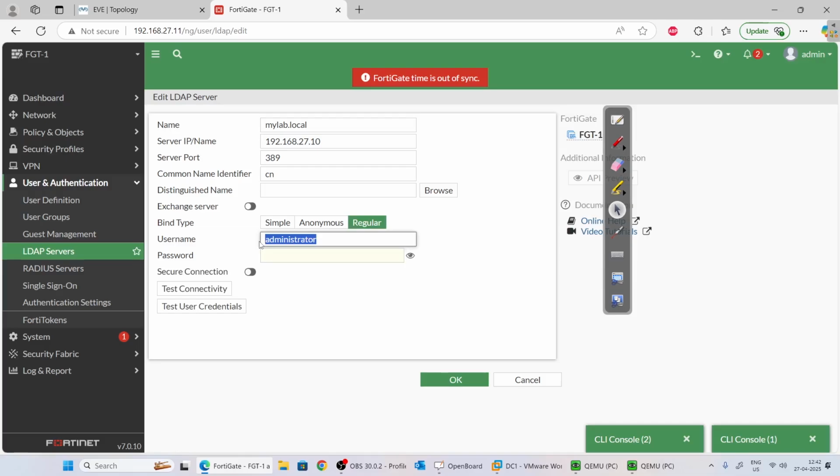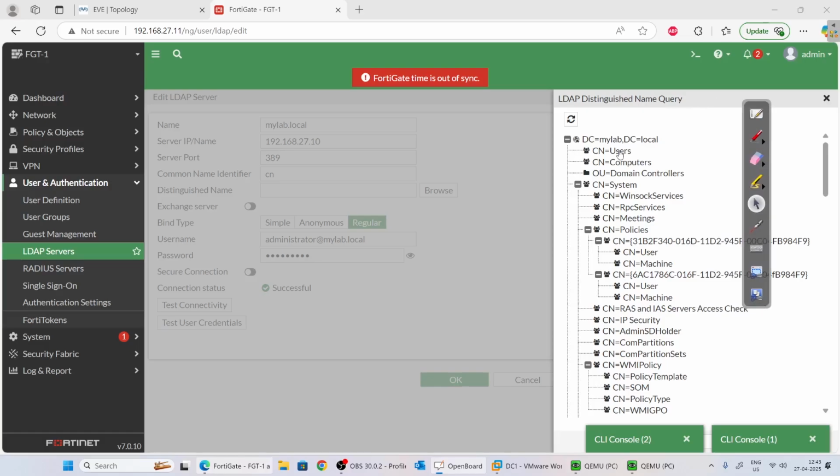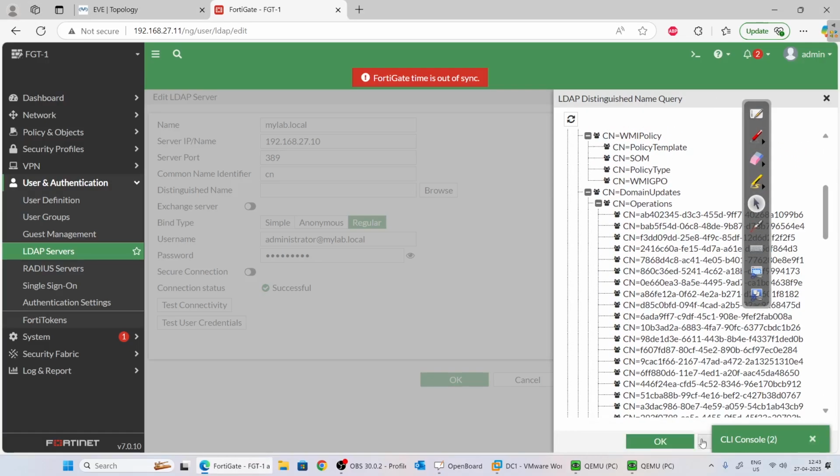and make sure you type it like an email address, else the authentication will not work. So mylab.local is my domain, and the password I use for the authentication in the domain, and click on test connectivity. Once it is tested, you can click on distinguished name, browse it, and from here choose users.